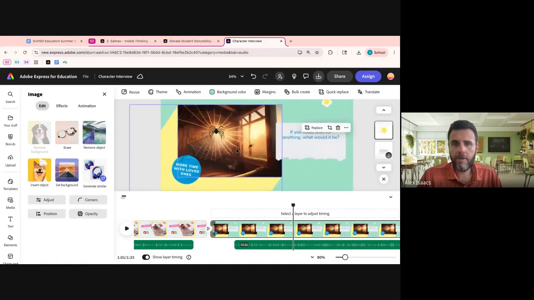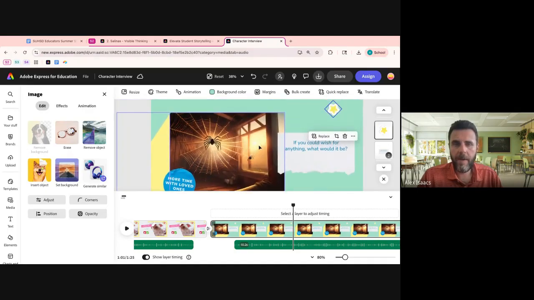So this was the other generated AI image that I came up with for if you could wish for anything. And I think it was to spend more time with friends. So that was one kind of showing some baby spiders coming out as well. I believe that's how Charlotte's Web ended.